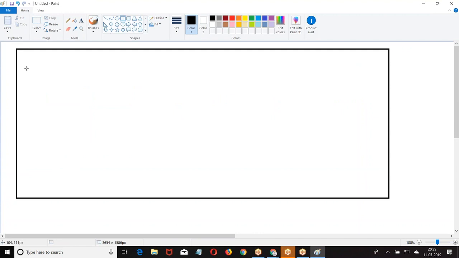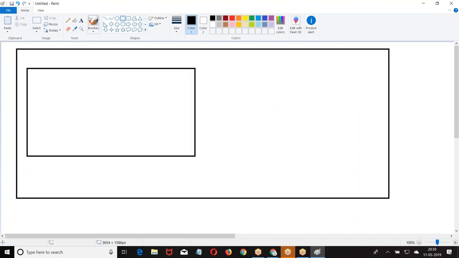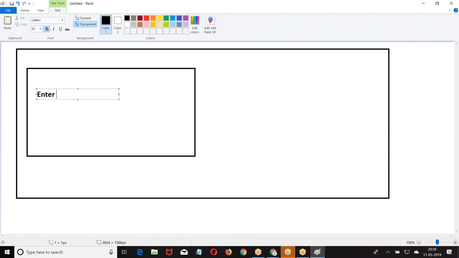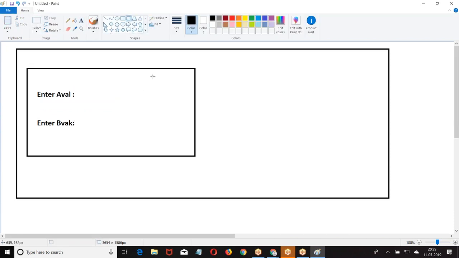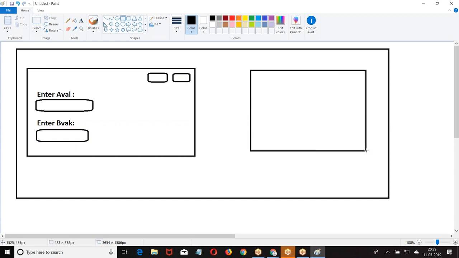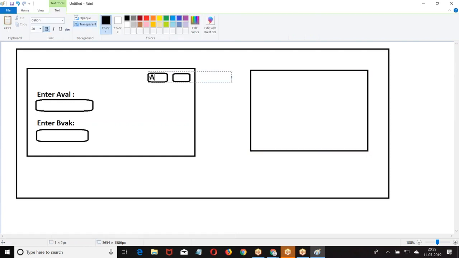Now this is the page. Here I want my component to be displayed. Here I am going to enter the data, enter an amount or a value. Then I'm going to have an add button. When I click on this, the result should be printed here. Now when I click on add, what should I get? I should get the data like this: A value, B value.